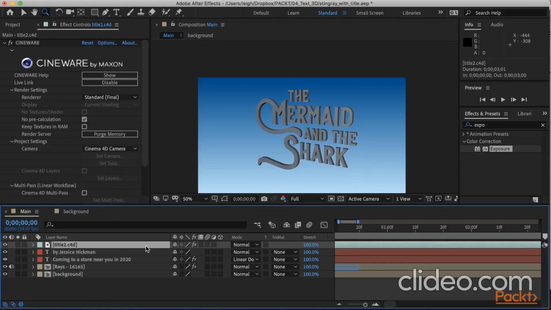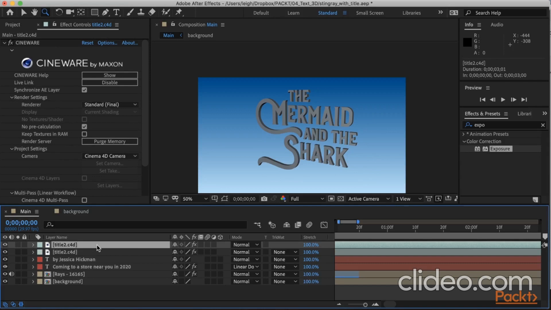In this video, we'll create depth of field without using a 3D channel effect. Back in our main composition, I'm going to duplicate the title Cinema 4D layer. You can do that by choosing Command D or Control D on a PC on your keyboard. And with the duplicated layer, I'm going to hit my Enter key on my keyboard, which allows me to rename it, and I'll call it Depth.